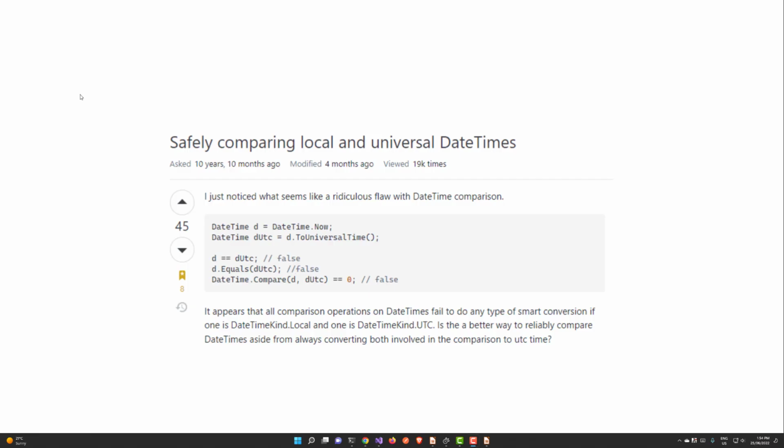Dovetailing back to our original Stack Overflow question, it's the same instant in time, but when we call ToUniversalTime on that local date time, which was 1 January 2000, we see it gets converted to a representation of date and time of 31 December 1999 at 2 o'clock in the afternoon.